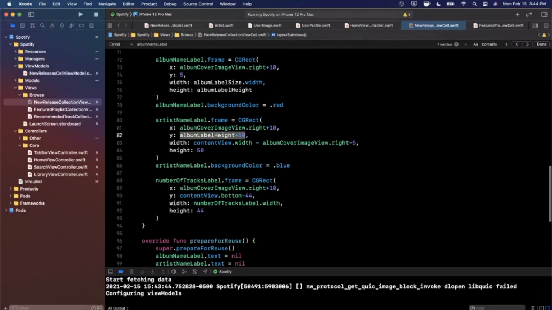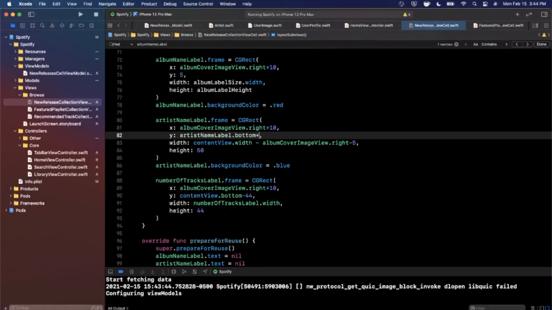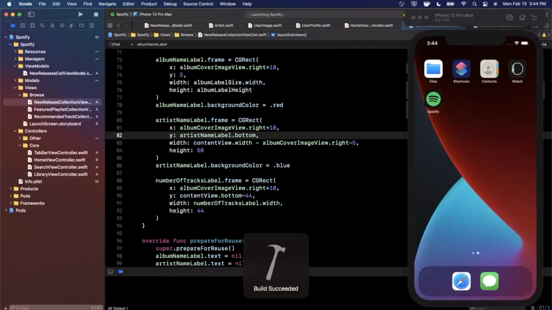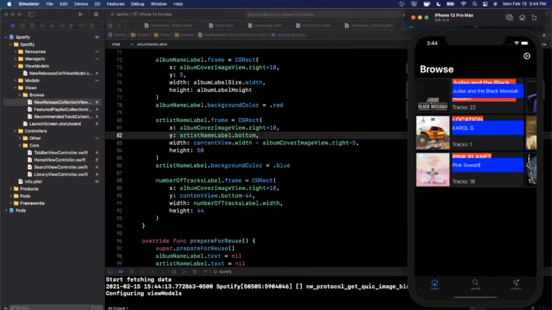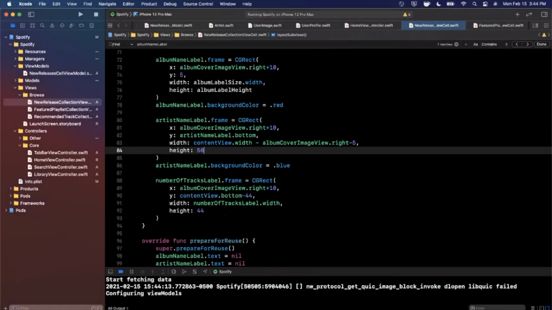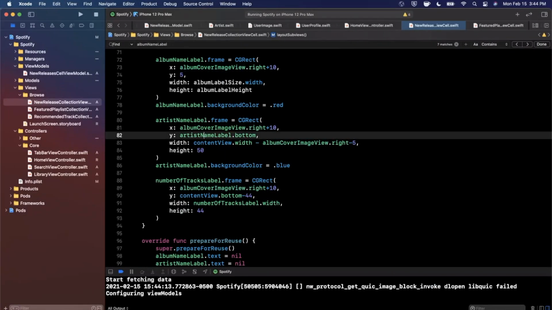We'll say this is the album name label dot bottom. You can just say dot bottom and see what that looks like. The two labels will be touching each other. All right, bear with it. That's certainly not right. So let's see what the heck is going on. So we're saying this should be album name label bottom is what I meant.